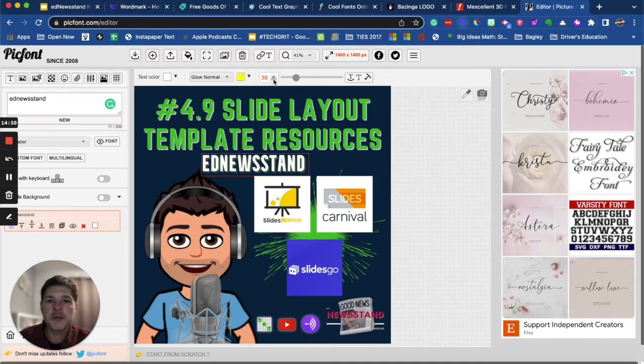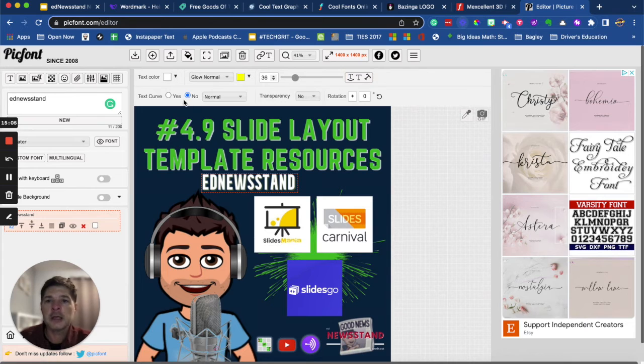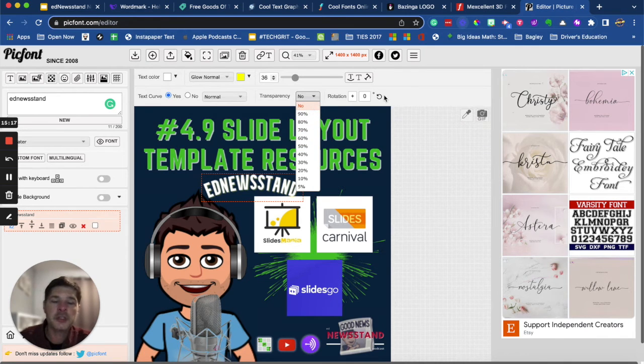I can increase the font size or decrease the font size. And then over here, I can change the text layout. So I can curve the text. So yes, I want to curve the text, and I choose how I want the curve to be. Normal, medium, strong, reverse. I can do all those things. Do I want some transparency? Yes, I do. How much transparency do I want? How much do I want to rotate the text? So you have a couple options there.